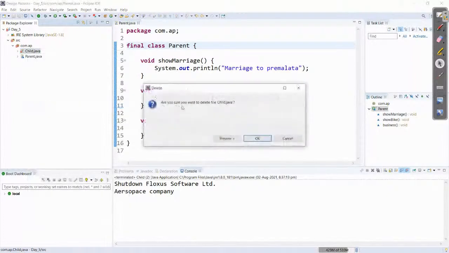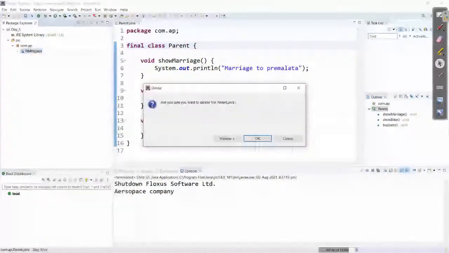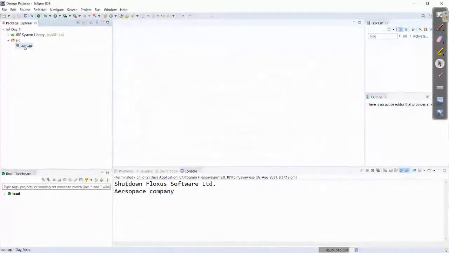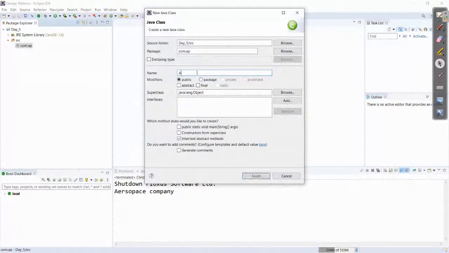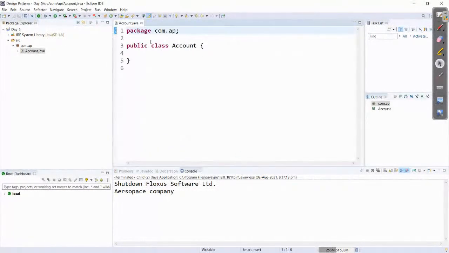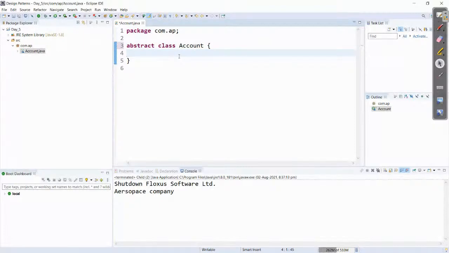Just delete this. So let me create a class called account. This is a common account. It will have certain functionality. Instead of public, what I will write here is abstract, which means we do not have a direct object of this. This is an abstract class account. So this is just an idea of how an account should look.